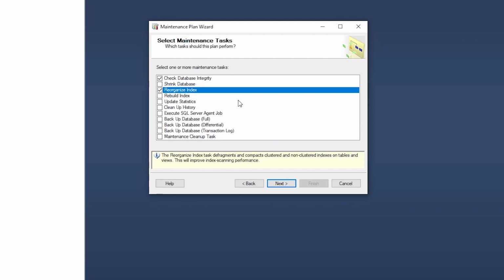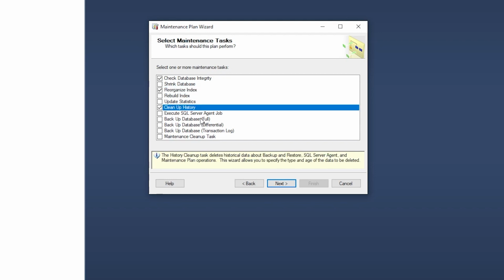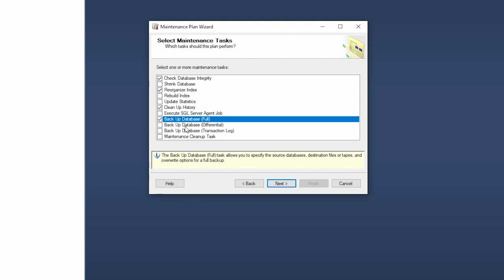I'm also going to skip by a few of these things. I'm going to go ahead and select cleanup history. This particular setting is dedicated to getting rid of some of the older information in my maintenance plan, and you'll see what I'm talking about in a few minutes here on that particular choice. Also, I'm going to select backing up my database.